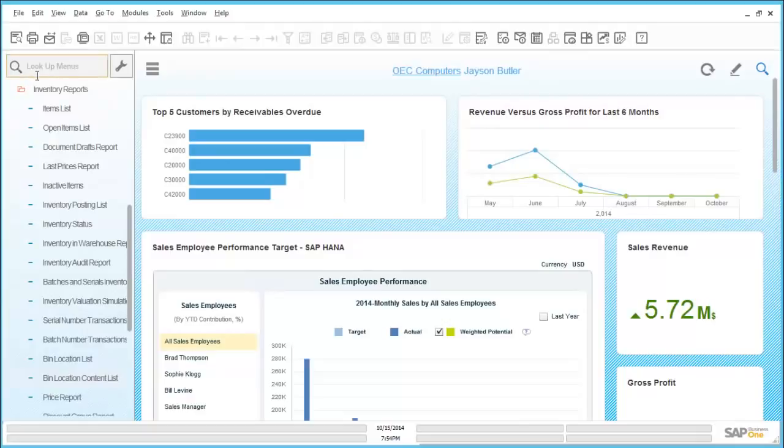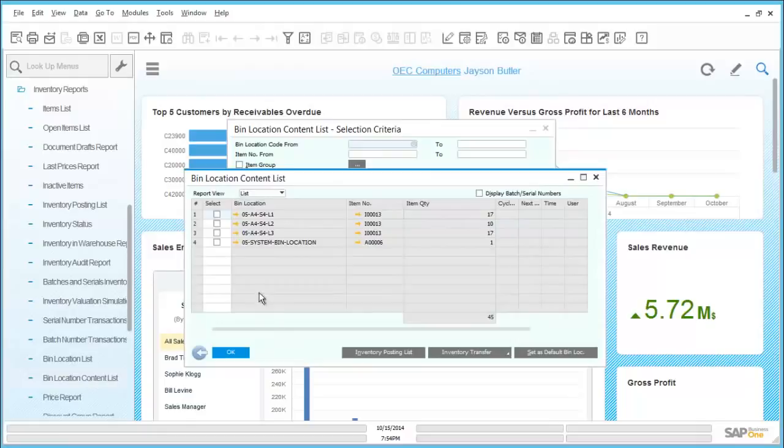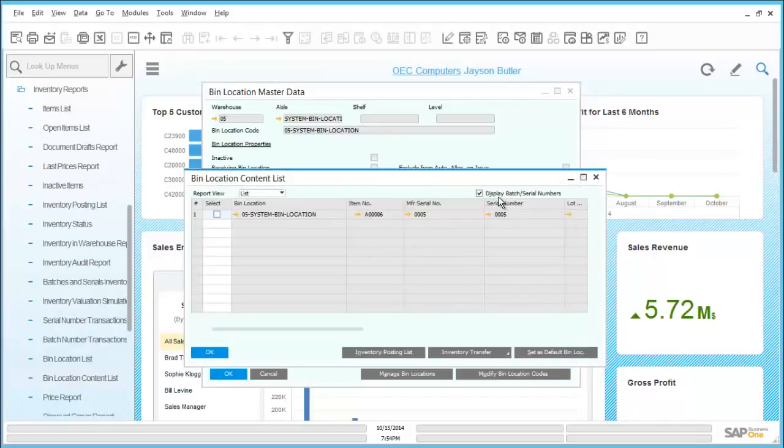As with other areas of SAP Business One, for inventory there are a whole host of out-of-the-box reports available. In this example, we can see a bin location content list, which details all of the available bin locations in the system. We can see items and quantities within these locations. We can also drill into bin location master records to see further details of the actual bin location itself. For each bin location, we can drill in to see serial numbers and stock levels within them.